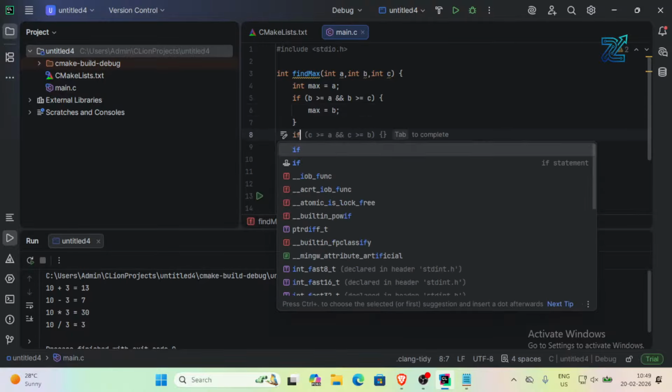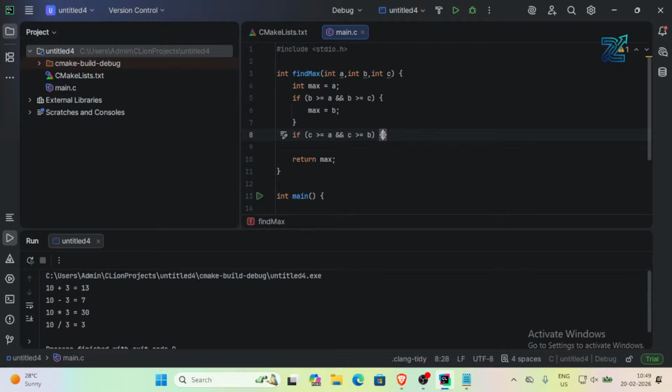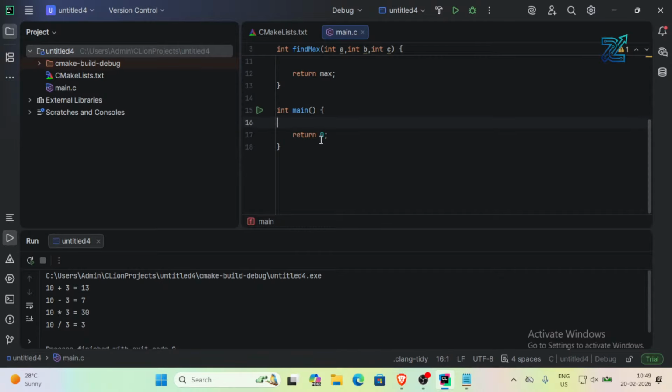If c is greater than or equal to a and c is greater than or equal to b, my maximum element is c. Or else it would be a. So now let us run it. I'll declare three values, int x, y, z, which we get from the user. So I use scanf to get the values.